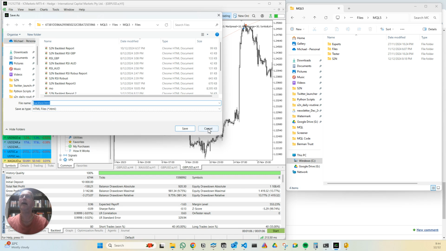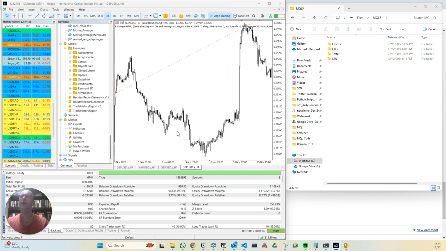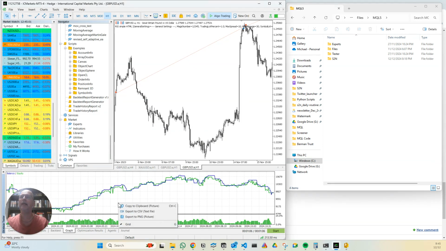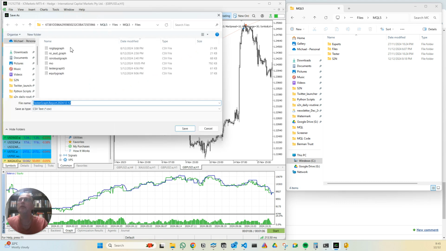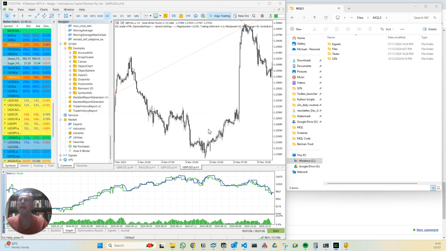Okay, I'm going to not save because I've got a nicer backtest that I've used. And the next thing you have to do is you've got to go to graph, and you right click here and you export to CSV. Those are the two files that you need to export to make this report generate. And here I initially called it tester, but now I'm calling it equity graph. So this is the name, and once again it's under files. Okay, you'd save it. I'm going to just cancel that. Okay, so that's done.